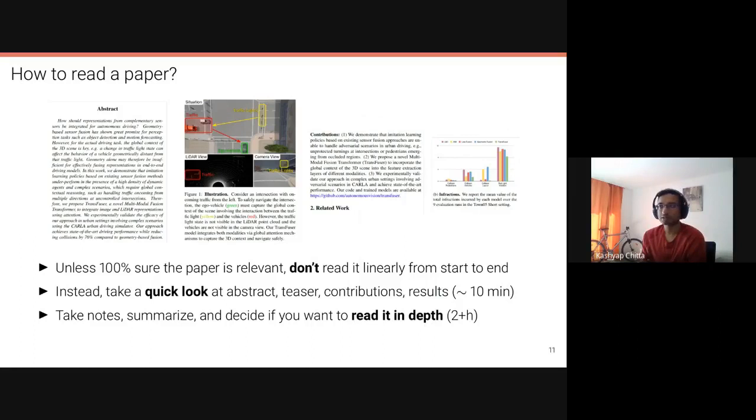The other thing is the topic-wise filtering, which I mentioned in the beginning. If you have a bit more time, don't just directly filter based on the abstract and the teaser figure and these other factors, but also do a quick skim read of the entire paper. The main point here is that linearly reading a paper from the beginning to the end is generally not a good strategy unless you are already very sure that you need to read this paper.